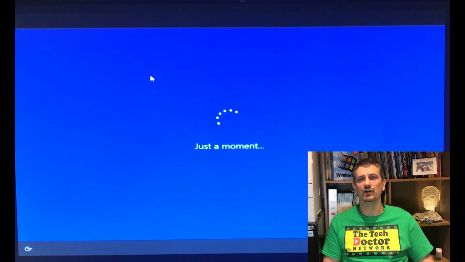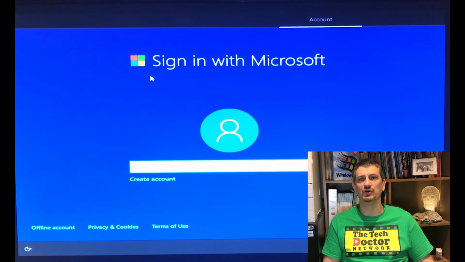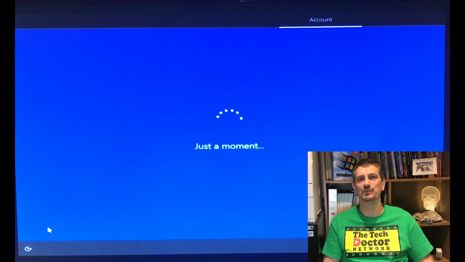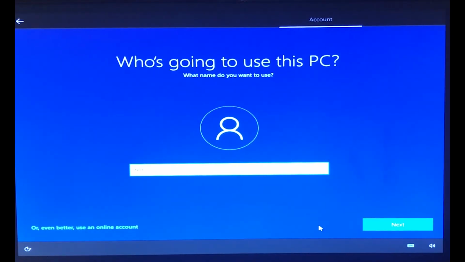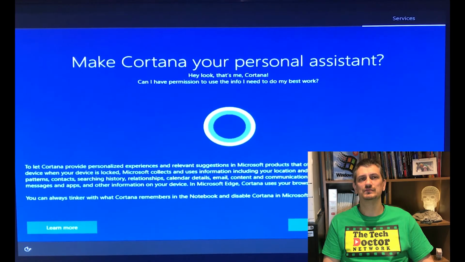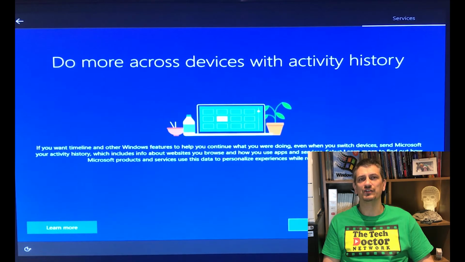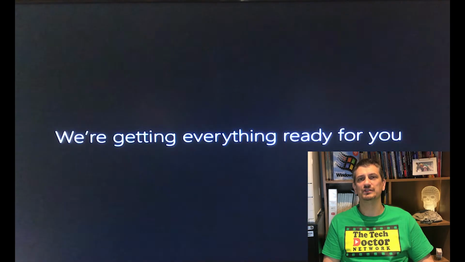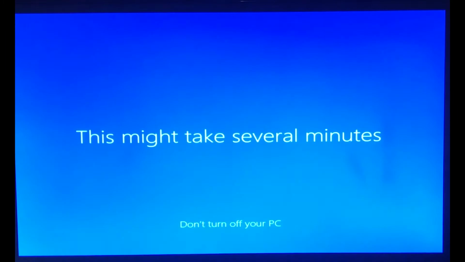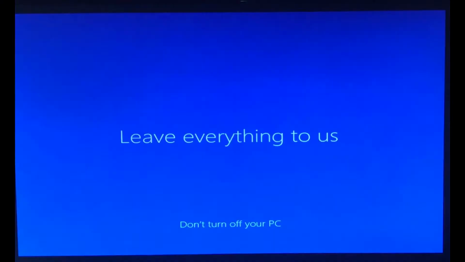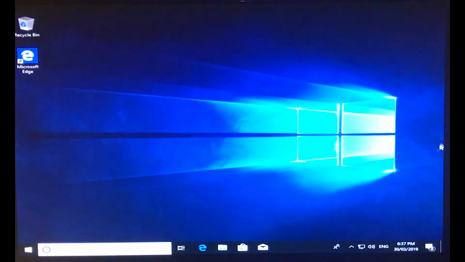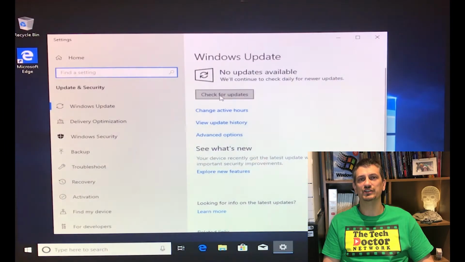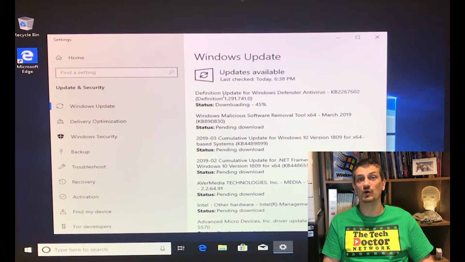At the account creation screen, I chose an offline account as this wasn't my machine and I just wanted to set up a temporary account. I accepted Cortana and the default privacy settings and we waited through the first login process. The first thing I did was install Windows updates, which took quite a while as well.